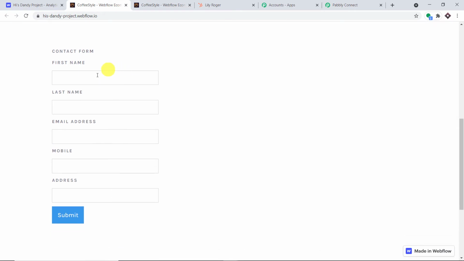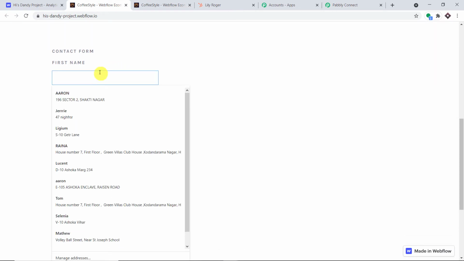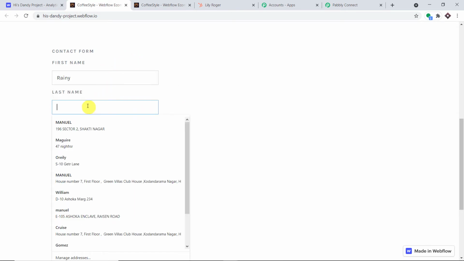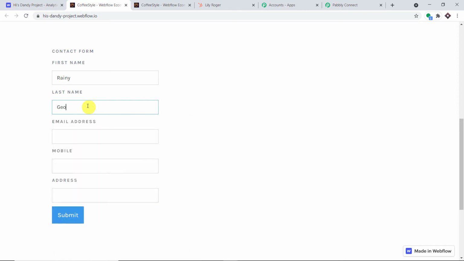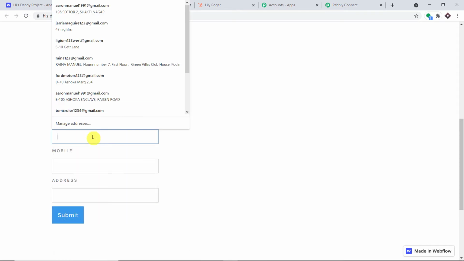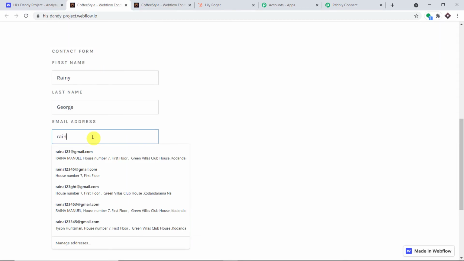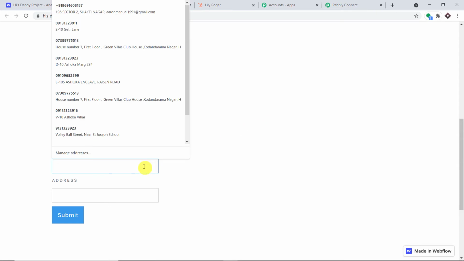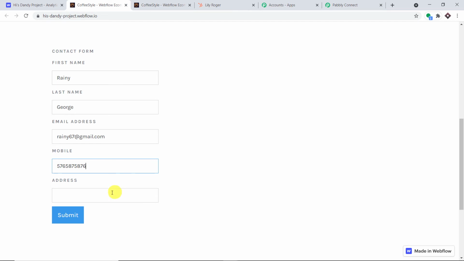So why make it wait? So let me enter some details. So we have a guy called Rainy. Okay, Rainy George. So Rainy George is the new form submitter, and these are the details. rainy67@gmail.com. Okay, then we have the mobile number, a bunch of random numbers, and then let me just add the address. So this is the address. So let me just click on submit.